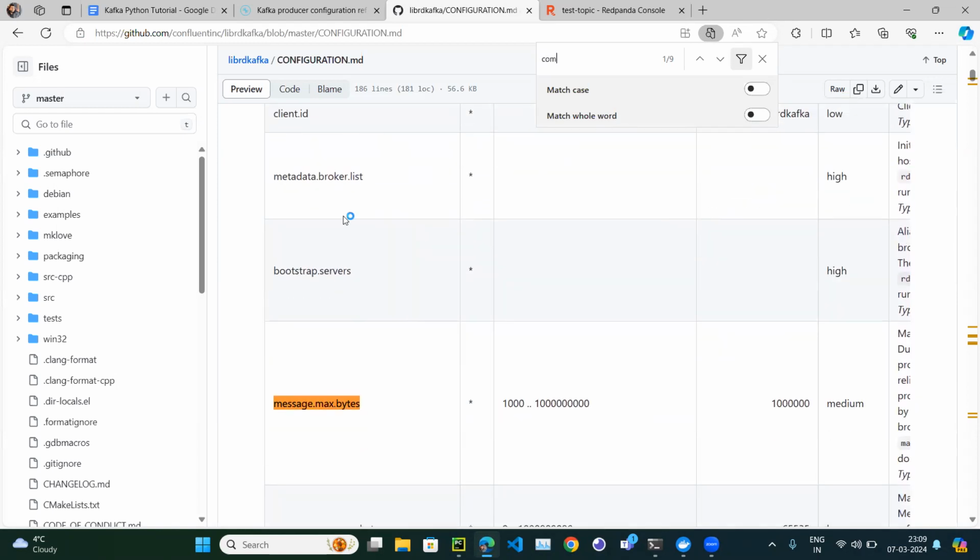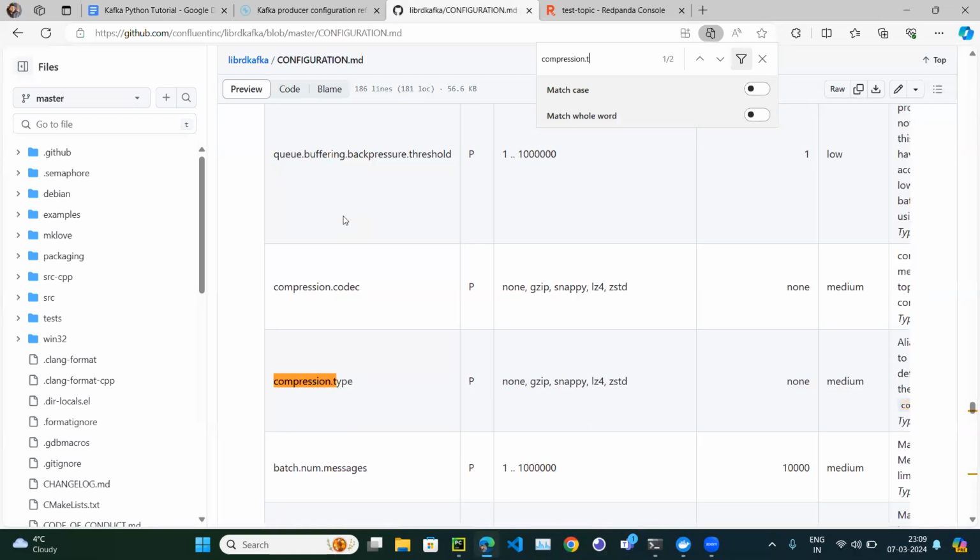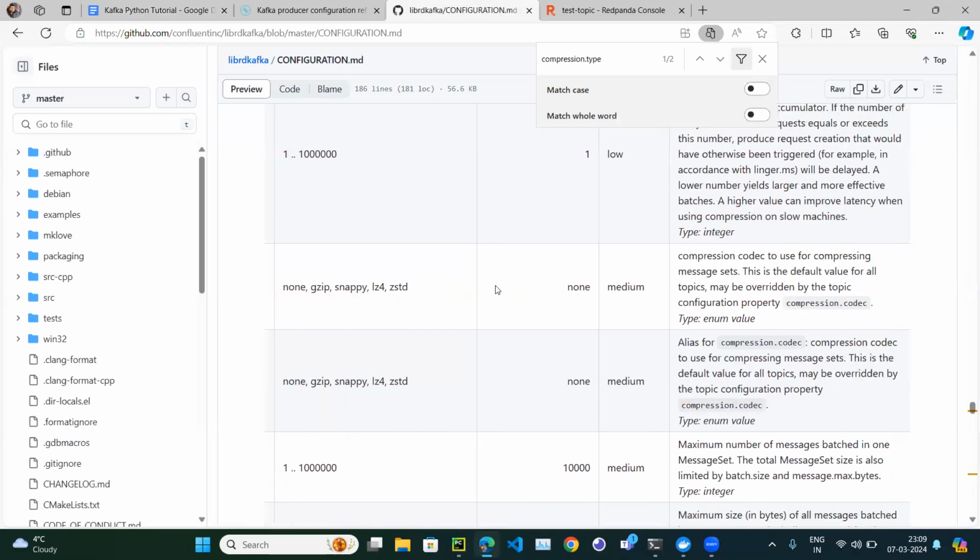And compression.type is also given there, so you can read from there as well.